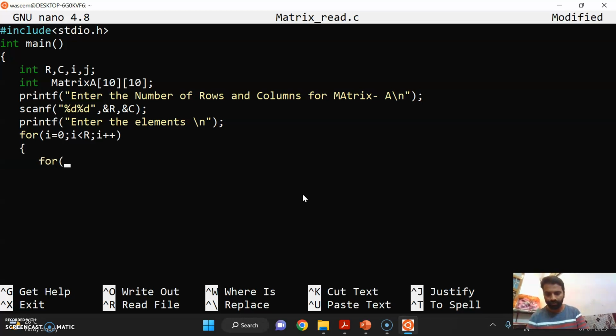This iterates through the number of rows, and another for loop for the columns, j less than columns, j plus plus. Let us write a scanf to read the values now: %d, and here ampersand of the name of the matrix A and the index values. Now let's try to read the elements.